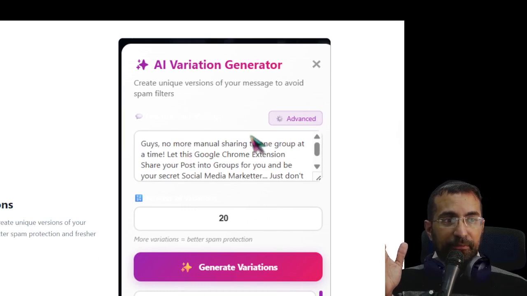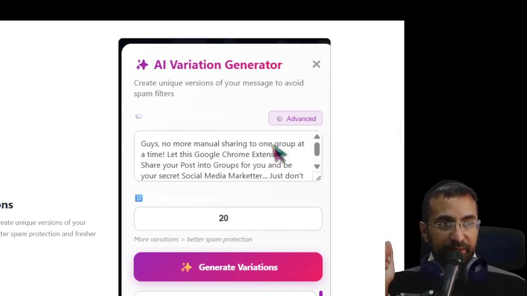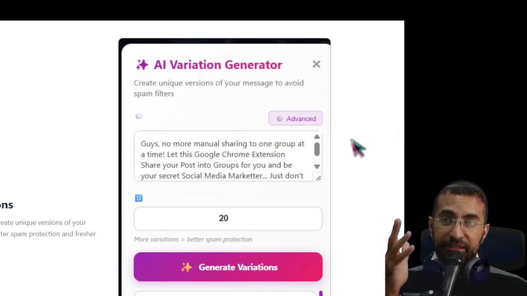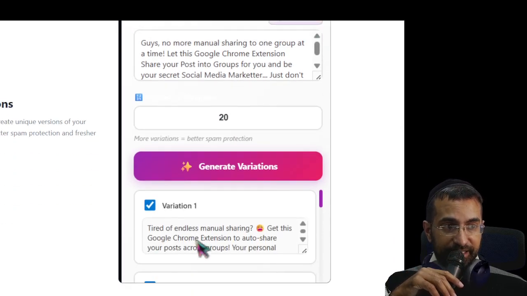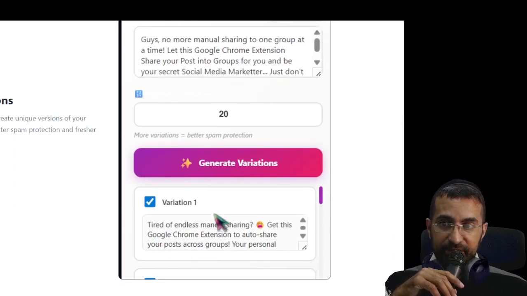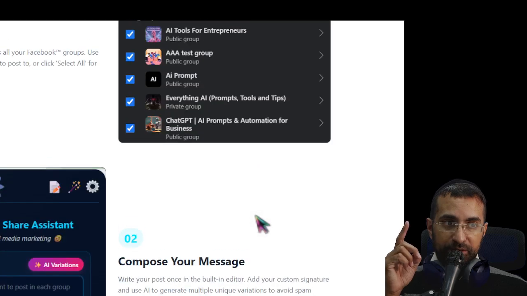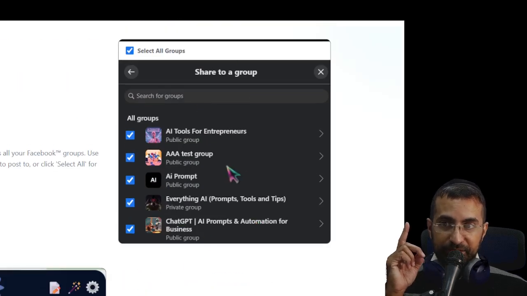So for example, guys, no more manual sharing to one group at a time. Let this Chrome extension share your post into groups for you and be your secret social media marketer, yeah? Then you can select how many variations, and then in each group it will submit a different variation of this text. And here is one of the variations. Tired of endless manual sharing? Get this Google Chrome extension to auto share your post across many groups, as you can see over here.